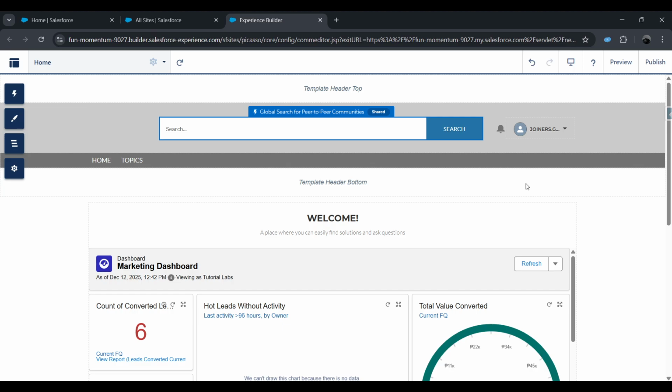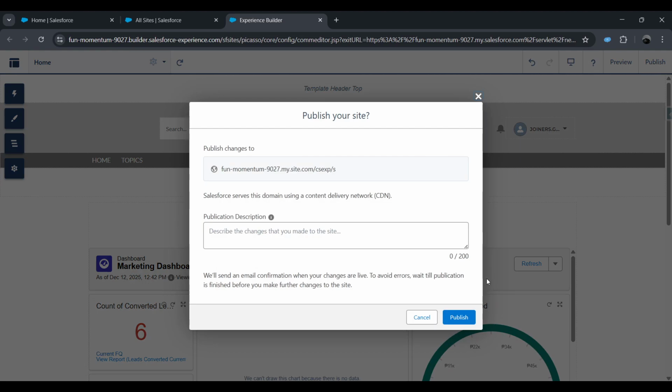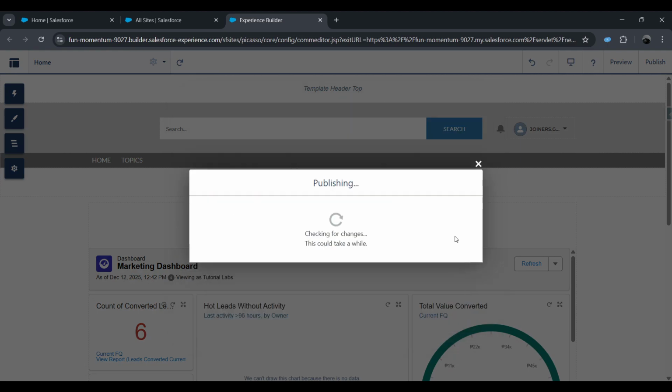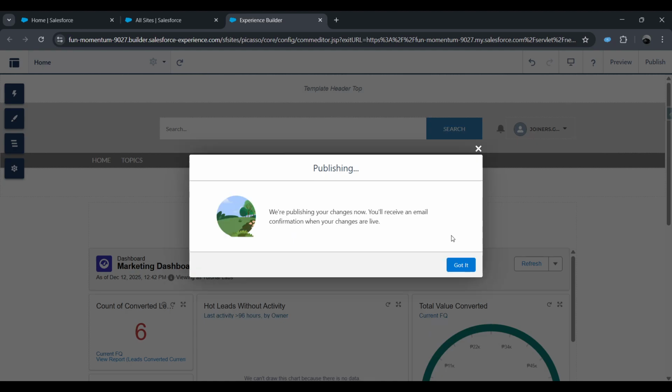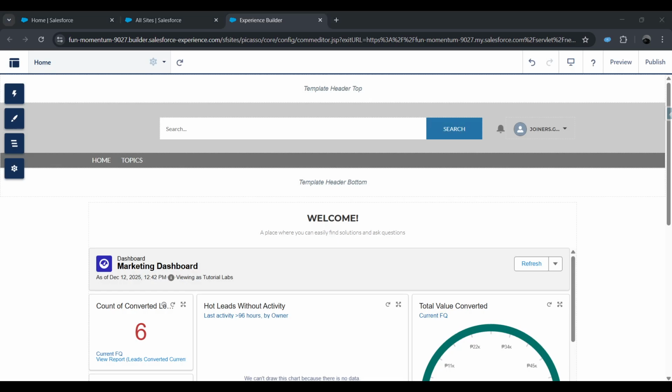Finally, to make these changes live on your site, click the Publish button in the top right corner. This activates your site with the new meta tags, making them visible to search engines and browsers when visitors access this page. And that's it. You've successfully added page-specific meta tags to your Salesforce site, allowing for better SEO optimization and social media sharing control.